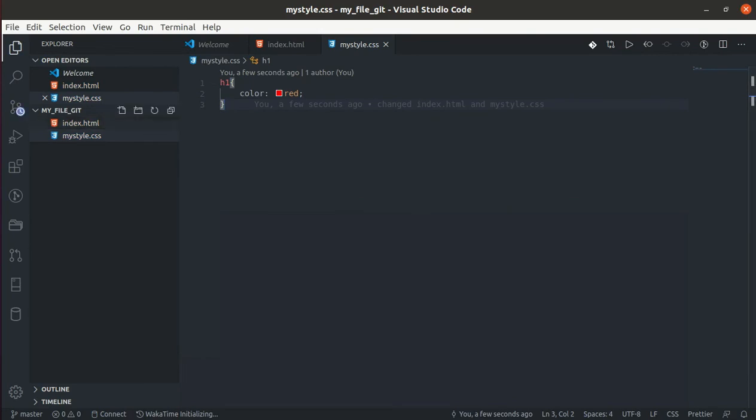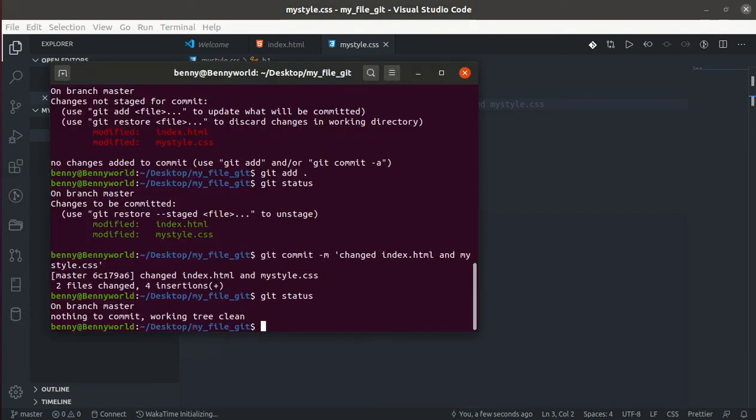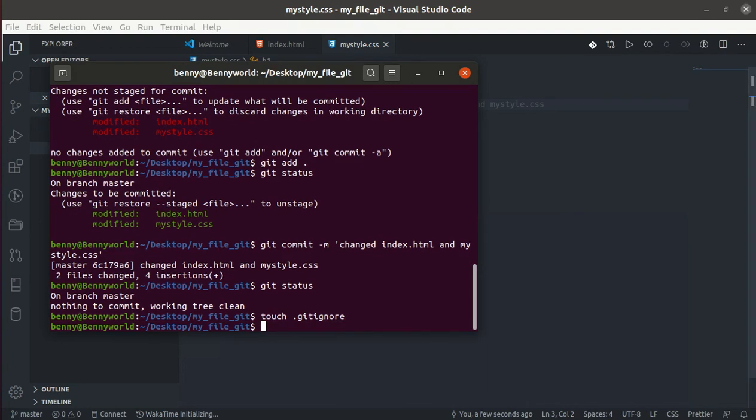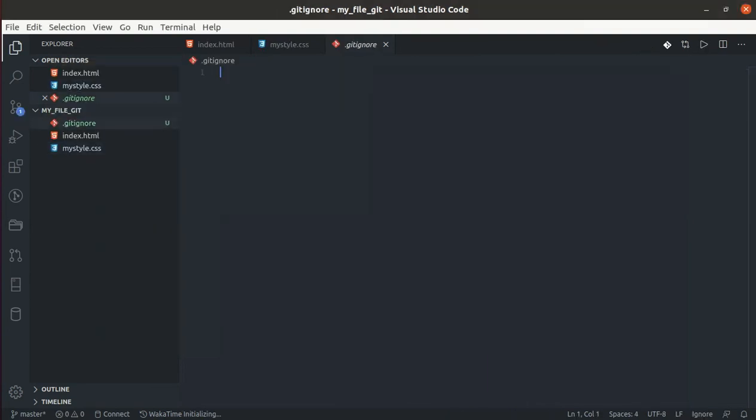So let's say we don't want my style to be pushed when I push to the remote repository. So I just say touch .gitignore. Git ignore is a file that, just as the name says, will ignore some files and not make them be pushed when we push to the remote repository. So here we've already created the gitignore file. I can just write the name of what I don't want, my style.css. So this one will not be pushed.